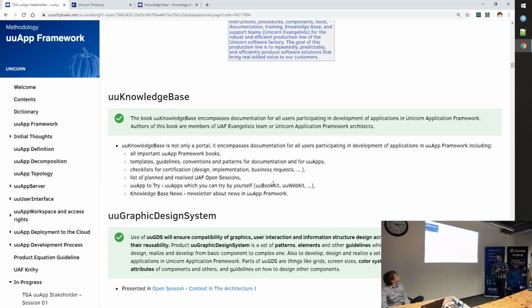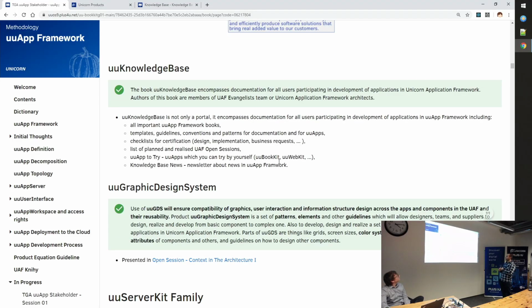Next, it's knowledge base. As I said, it's not just a portal. It's a documentation, list of all important framework books, templates, guidelines, patterns, checklist for certifications, list of open sessions. And interesting thing, UApps to try. You can try some UApps like Bookit, WebKit for yourself. You don't have to order them, you can try them using knowledge base. And the team of evangelists also create a periodic knowledge base news, which is a newsletter where you can see information and news about your products.